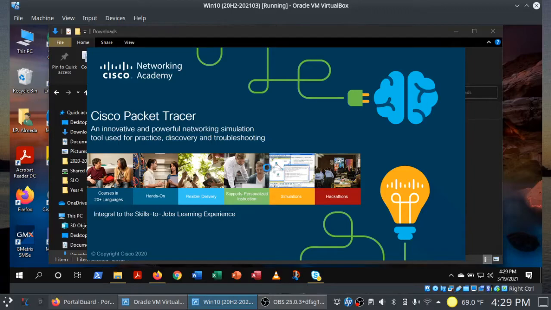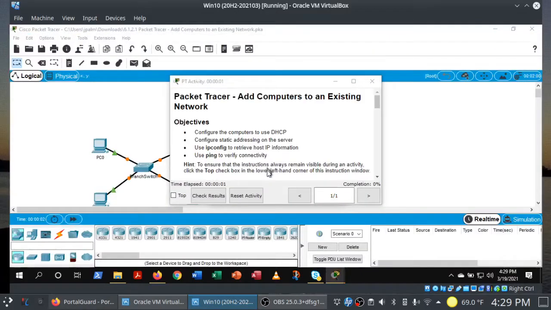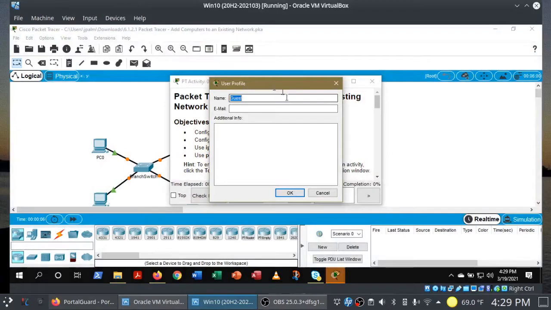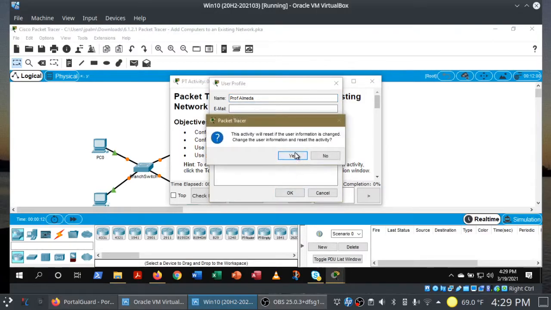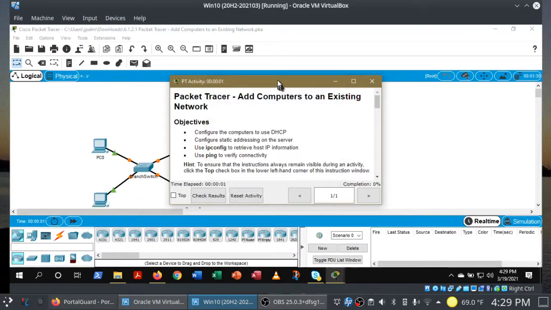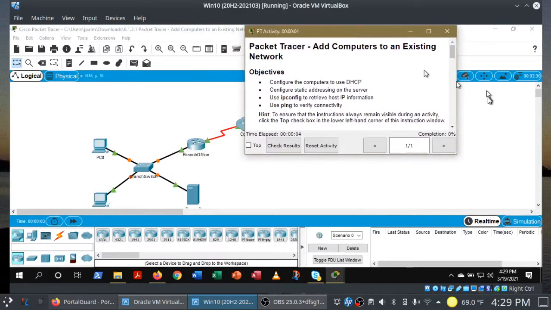Okay, first things first, go down into the taskbar and go to the user profile. This is where you want to put your name. Okay, I'm going to use Professor Almeida. Click OK, and then yes to reset the activity. Again, you want to put your name. So this is Packet Tracer.